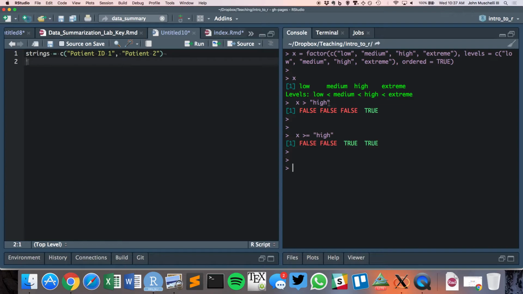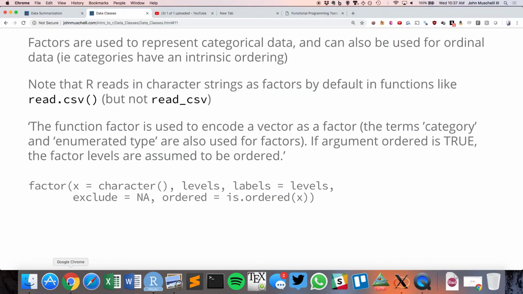So for an ordered vector, you can actually do this type of thing. I tend not to, but some people find it very useful for factors that really have an inherent ordering. I would probably do equals equals or %in%, which we'll talk about in a minute. Say, is X in high or extreme? But again, you can do this type of thing, which is really useful for filtering, right? It gives you a logical back. Anything that gives you a logical back, you can do filtering on, right? So all those is functions, all that kind of stuff.